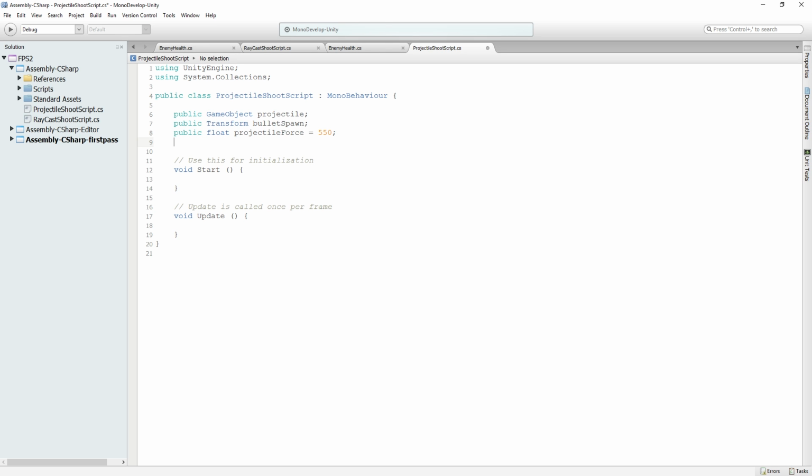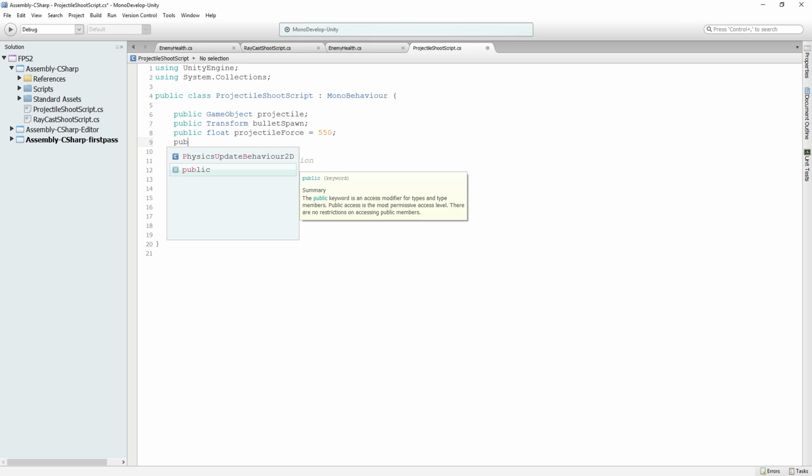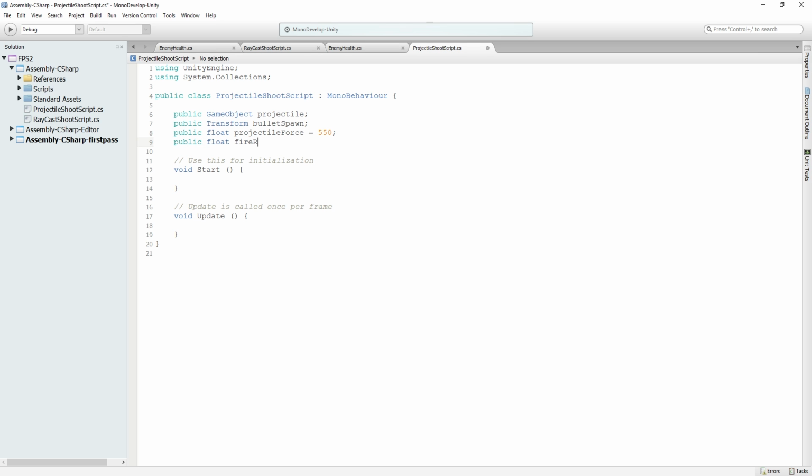And that is going to be a one-time push of force that is going to launch the projectile into the scene. And then we are going to have a public float called fire rate and set that to equal 0.25, which we're going to use in exactly the same way that we did in our raycast shooting, just to gate the fire rate and make it so the player can't fire repeatedly.